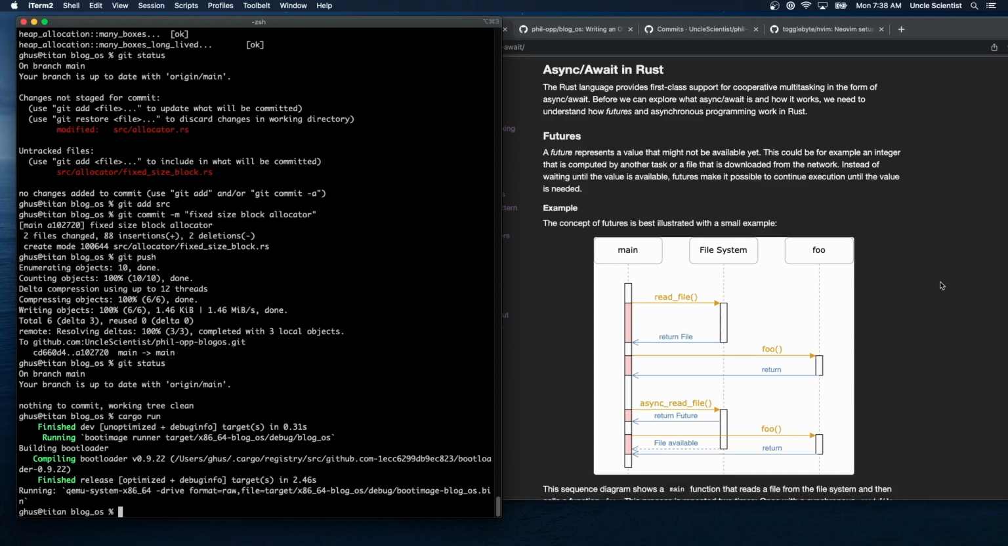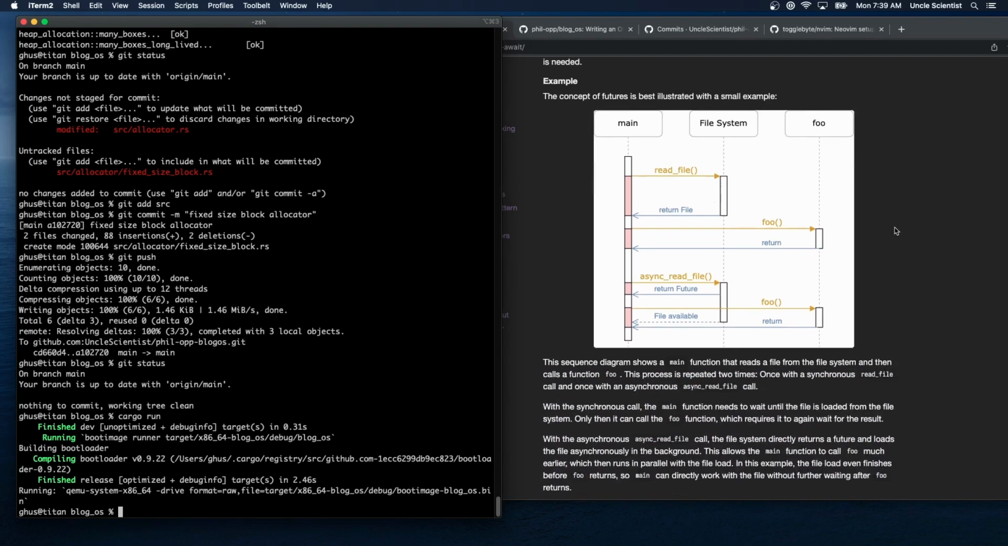Futures. A future represents a value that might not be available yet. This could be, for example, an integer that is computed by another task or a file that is downloaded from the network. Instead of waiting until the value is available, futures make it possible to continue execution until the value is needed. The concept of futures is best illustrated with a small example.